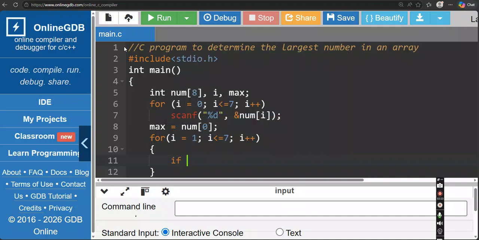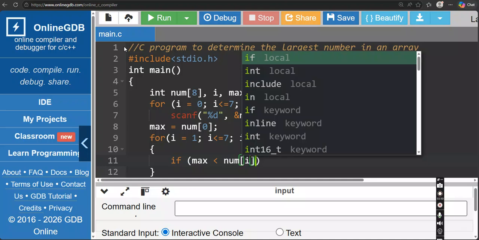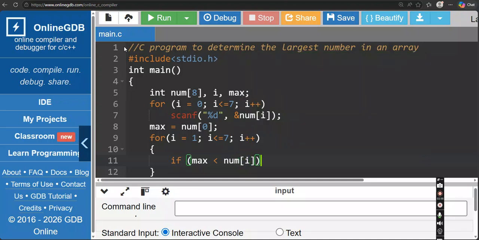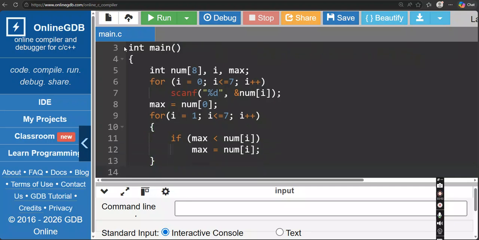If max is less than num[i], this simply means that I will update max with num[i]. Note that we are looking for the largest number in the array. Otherwise, we don't do anything else.